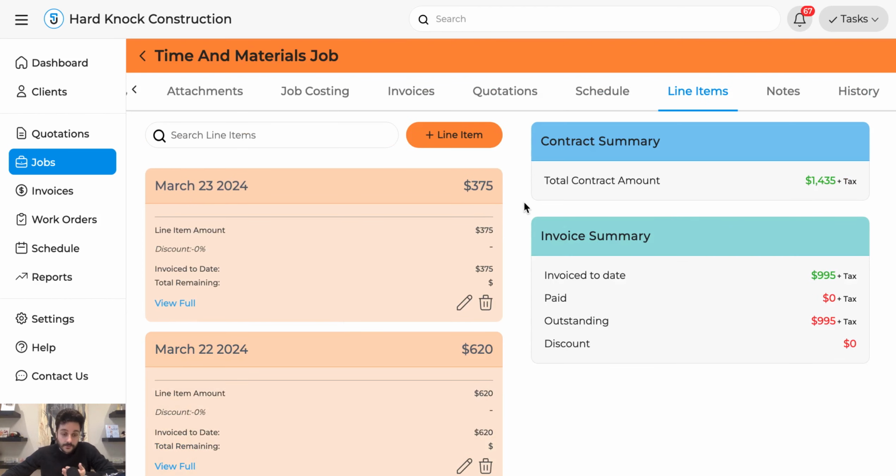So that's it. That's how you simply can manage your time and materials jobs, just by adding a job manually, adding the line items per each day with the time and materials for that day, and then you just start invoicing from it. So hope that makes sense.